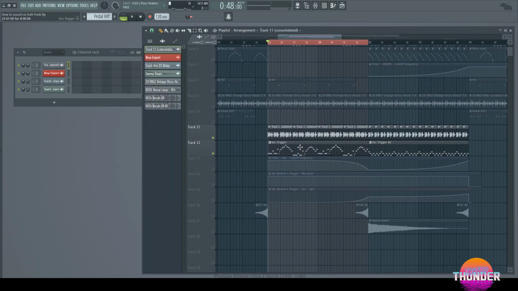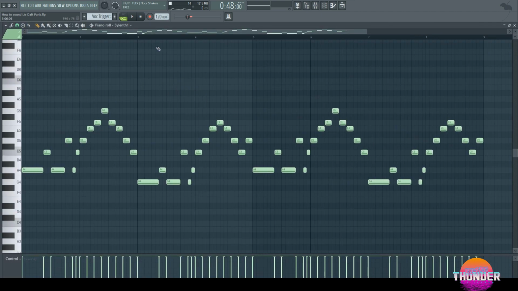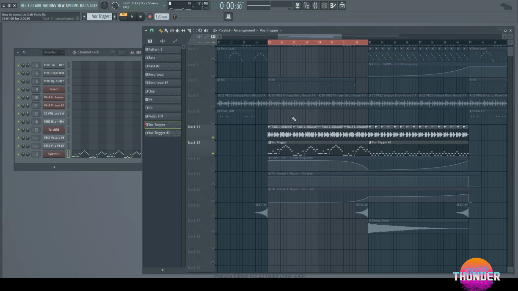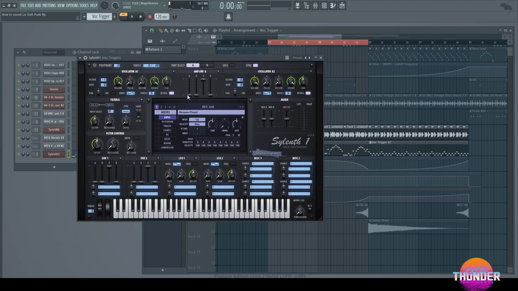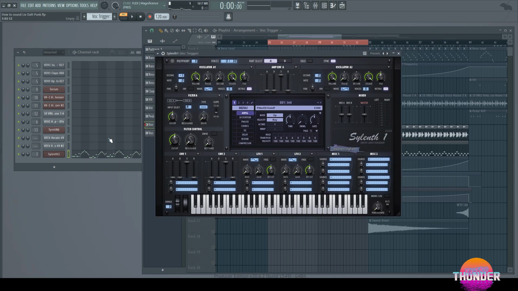So what we've done here is we've just basically got this pattern here, which is very similar to the actual riff we've gone with, follows the bassline as well. So this is just a preset I made in Sylenth. So this is it here.